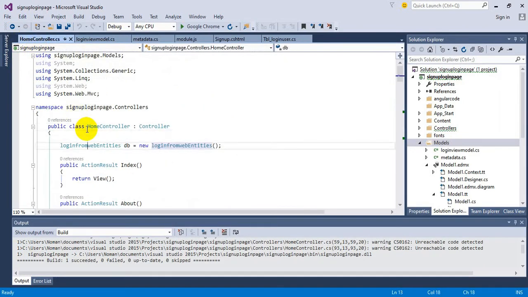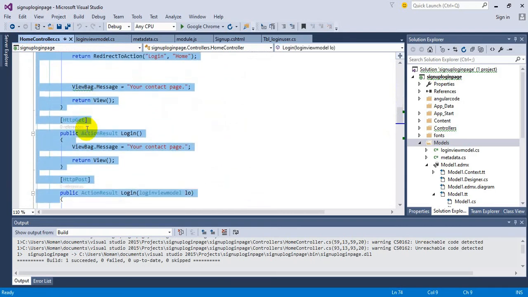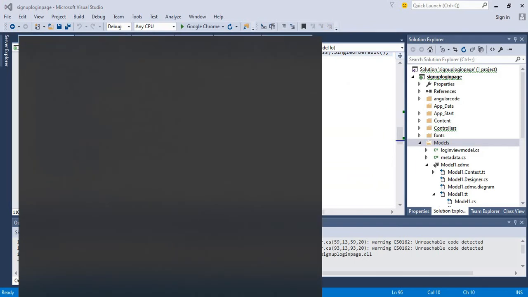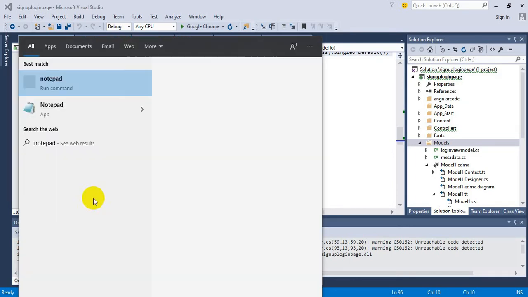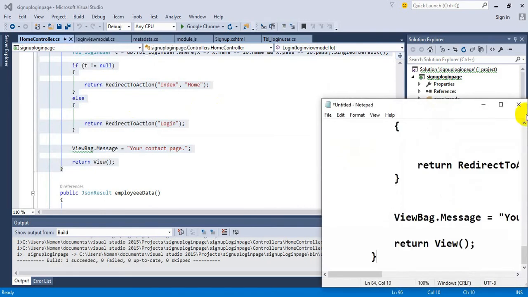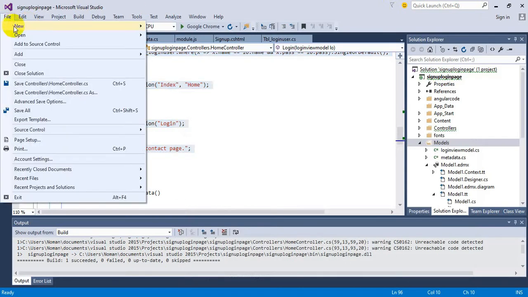So first of all, I'm going to copy this entity name and copy the code. I'm not going to write the code again and again, so I'm just copying this code, so it will help me to work as early as possible. Okay, I'm going to copy this into Notepad, and I pasted it here.